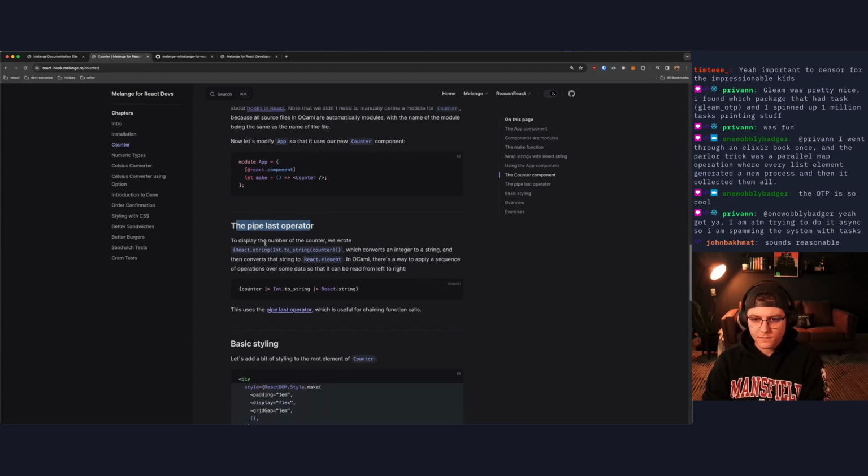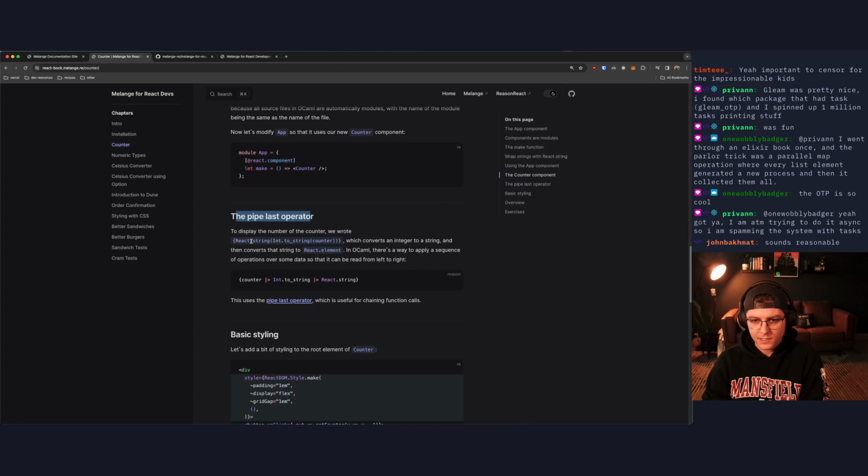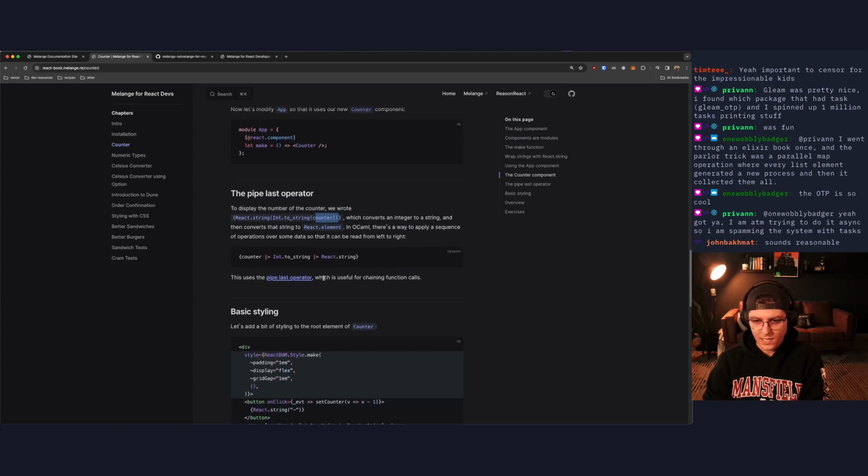To display the number of the counter, we wrote React.string and passed Int.toString of the counter value, which converts an integer to a string and then converts that string to a React element. In OCaml, there's a way to apply a sequence of operations over some data so that it can be read from left to right. This uses the pipe last operator, which is useful for chaining function calls. So we're going to take counter, we're going to pipe that into string. So this will turn our integer value to a string.